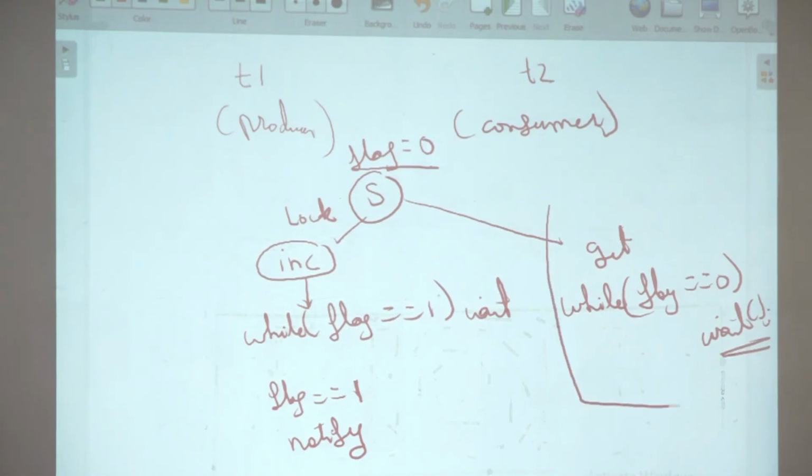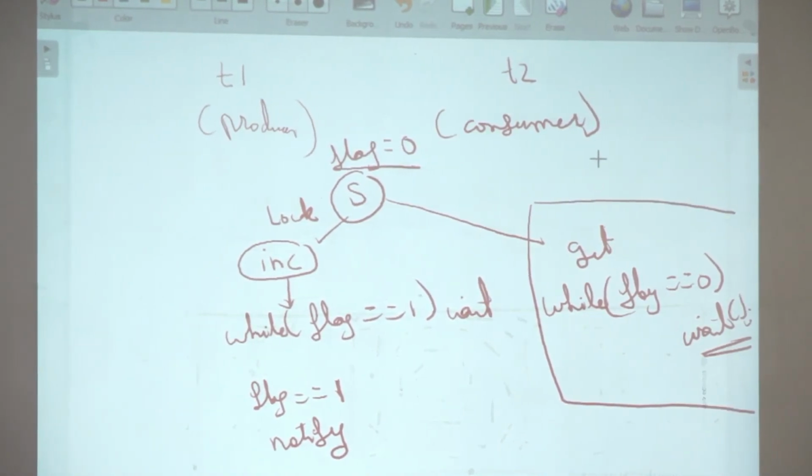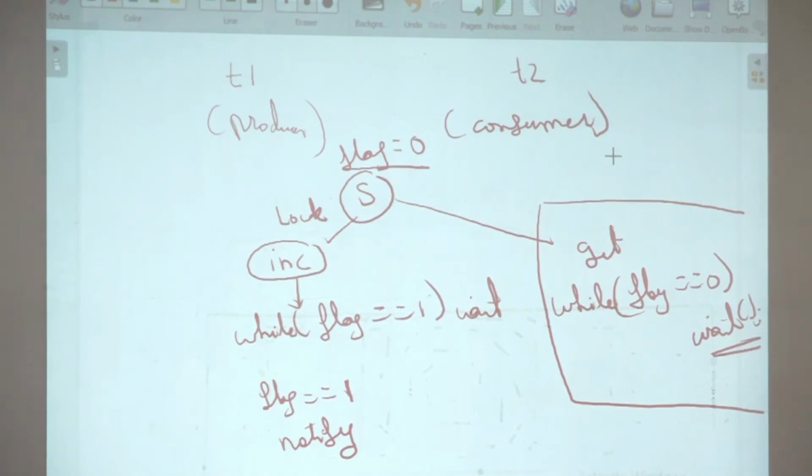This happens if this guy by mistake got scheduled first. Anybody can get scheduled first. So let's say this guy ran first. He looked at the flag and found the flag is equal to 0, but before that he had locked the object. Remember, this get method itself has the lock here. So when it saw that the flag is 0, it went into wait state, and wait state removed the lock. The moment this guy goes into wait, the object gets unlocked.